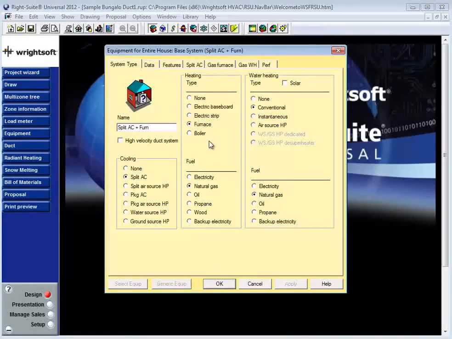Now, for more information on the proper way to select a piece of equipment, check out some of our other videos dedicated to the equipment selection window. Our focus is going to be on the duct design components. For the purposes of this video, I'm going to select a split air source heat pump. This is going to allow me to see both the heating and the cooling side airflow values on one page, so that I won't have to flip between a cooling system and a heating system.